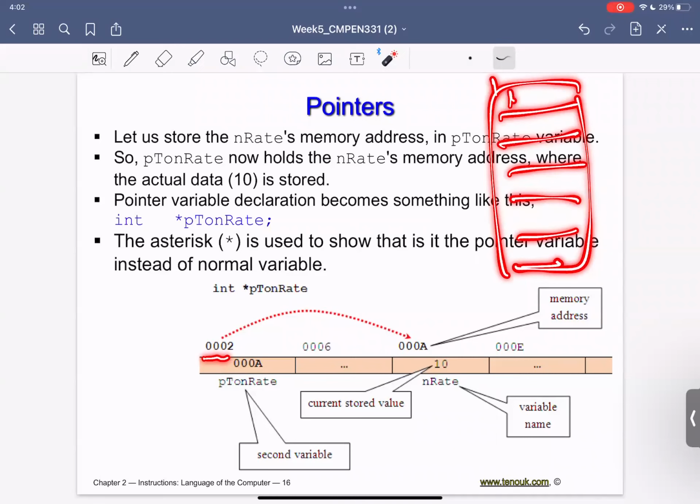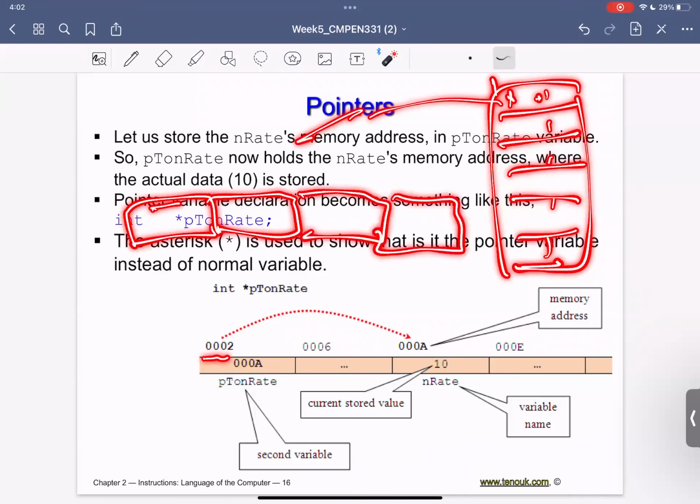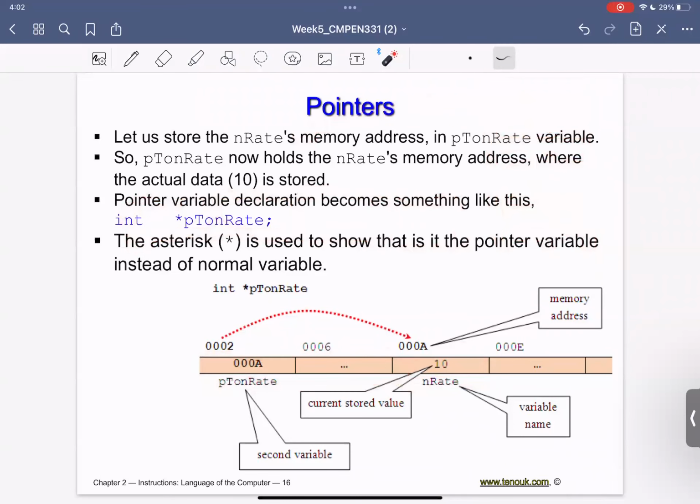Suppose that I have allocated differently, so that instead of having them on top of each other, they are just beside each other, and so on. This is the very first one, this is the second one, third one, and so on. This one has this particular address.